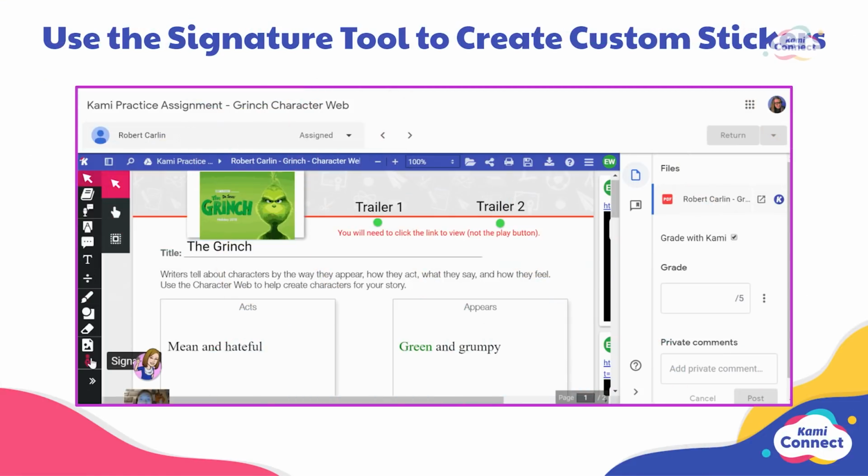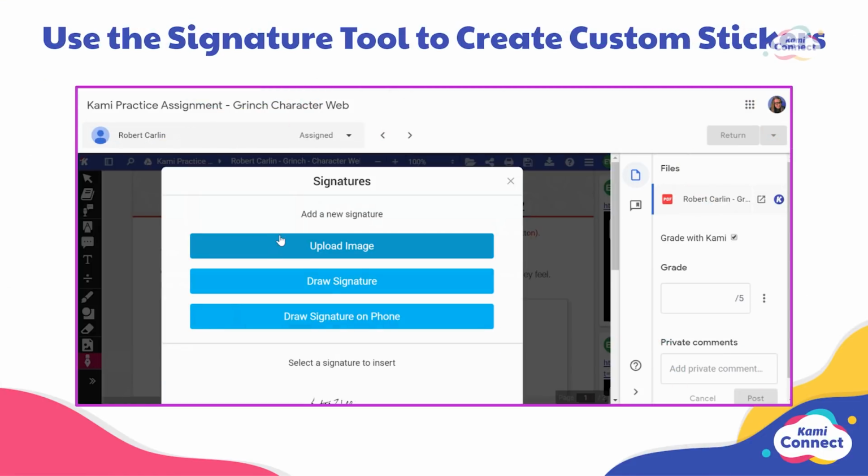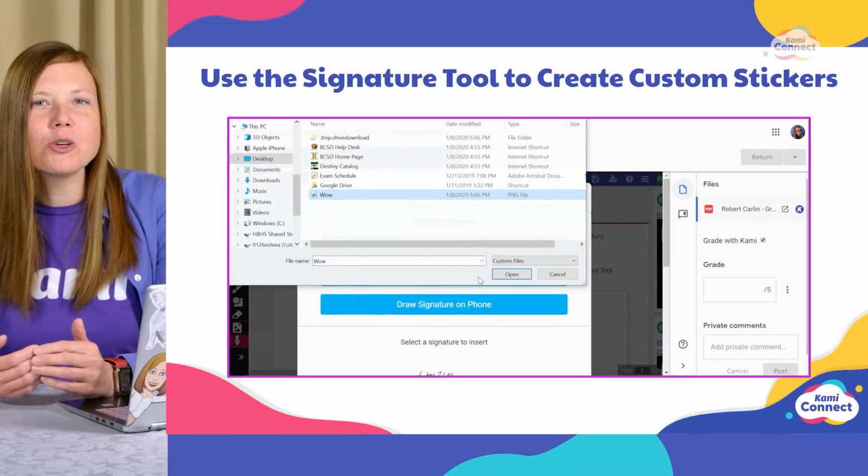As much as I love the Kami dog and the stickers that come with him, I also really like to make my own custom stickers for students. And the way that I do this is a little bit of a hack. With the signature tool in Kami, you can click the signature tool and there you can add your own signature, of course, but you can also upload images.